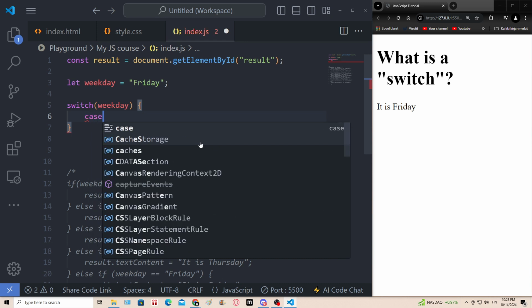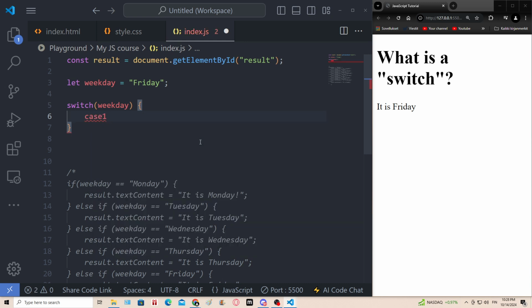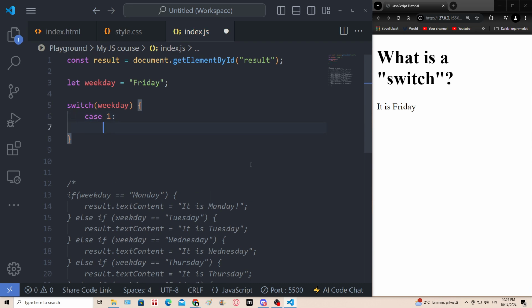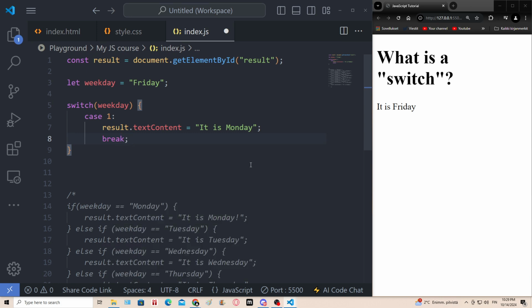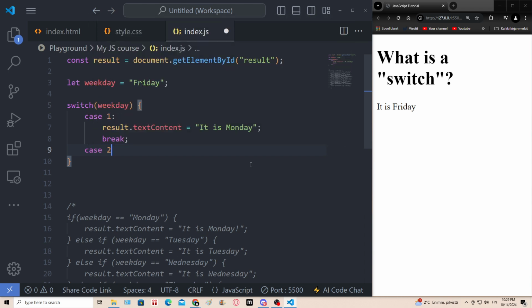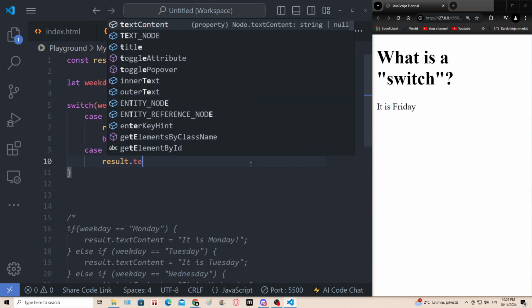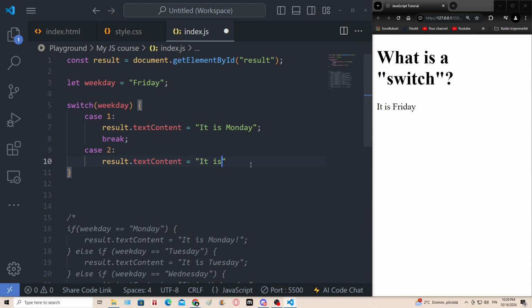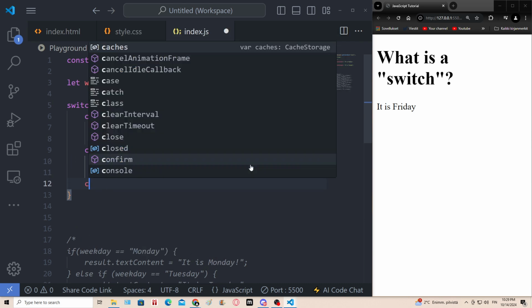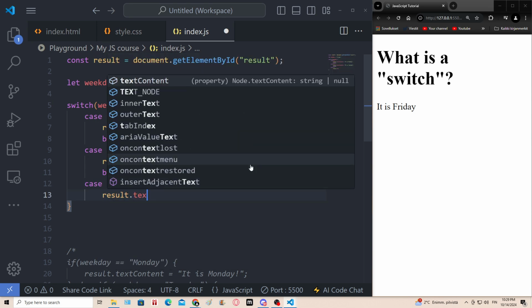And then we can say case 1. Then we can press enter, take the result, access the text content, and make it equal to "It is Monday." And then make sure to break out of the switch. Then we can do case number 2, result.textContent, "It is Tuesday." And we are going to follow this pattern all the way to Sunday.